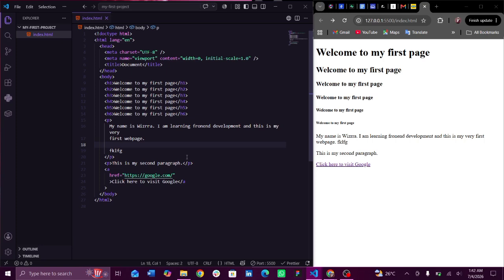But comparing it to this second one, because we have already created a new P tag for this second paragraph, the browser itself gives it space. Can you see the space in between? Now if I take this off, it still looks the same.